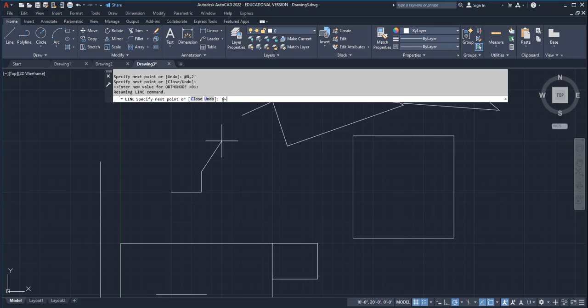And now I could say at negative 3 foot, comma 0, because I'm going in the Y direction 0. If I hit enter, it's going to go right back right on top of where I was.